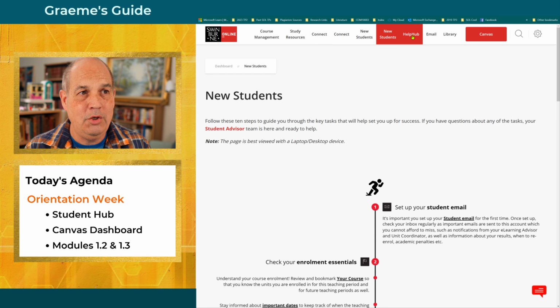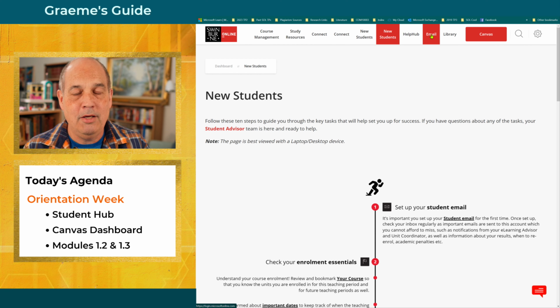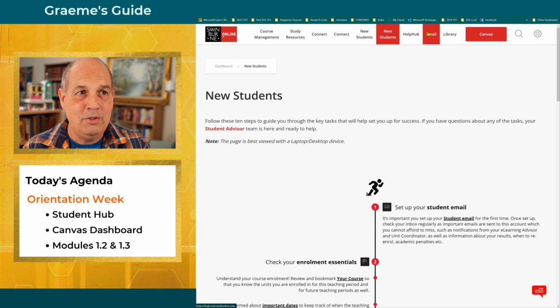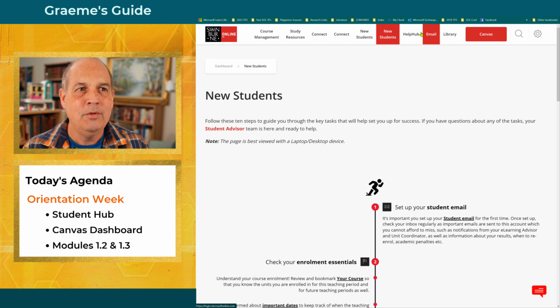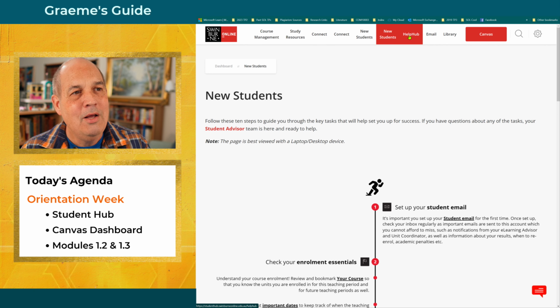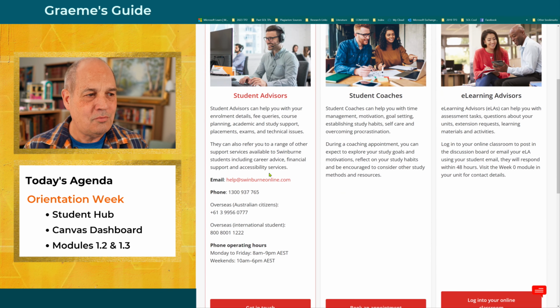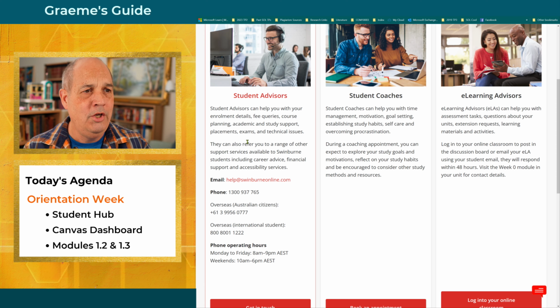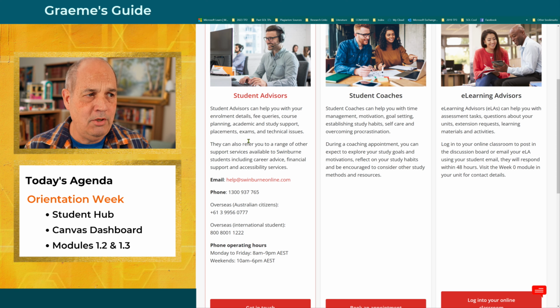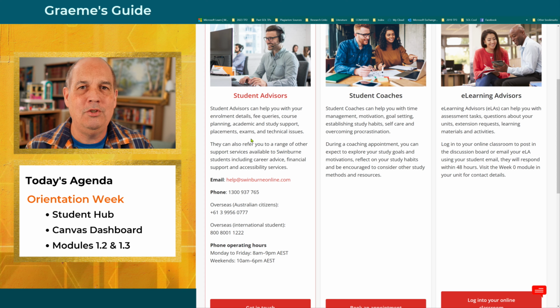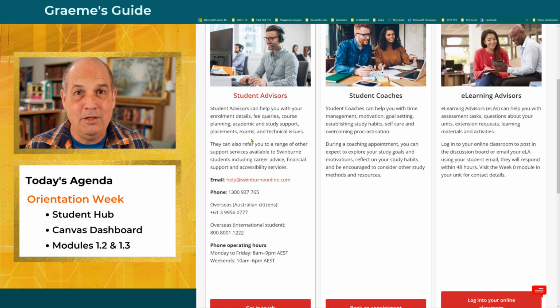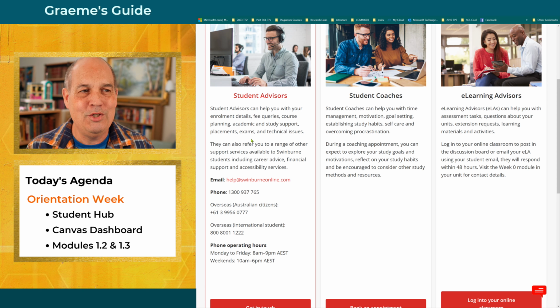The other thing I wanted to show you here, the third one, is email. So if you need to set up your email, just click on that and that will take you through to email. So there's four things up there. Probably you'll click through all of these at some point. The Help Hub is really useful. Student advisors, it has their contact information here. Student advisors can help you with technical support. So if you're having trouble with your laptop or you can't access some materials, the student advisors will be able to provide technical support or practical support to help you access the things that you need to complete your studies.